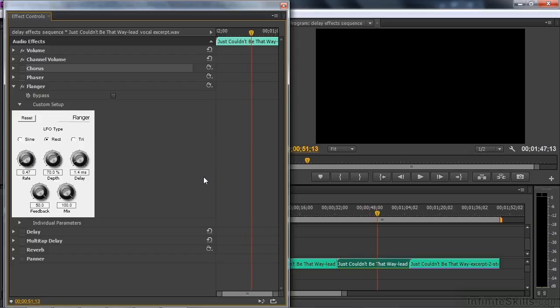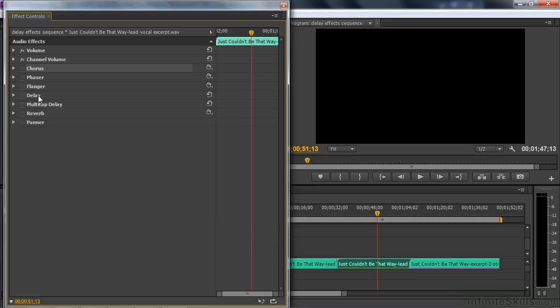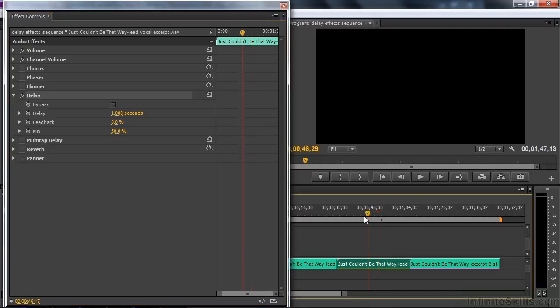There you go, all kinds of possibilities with the flanger. Turn that off. There's delay, and delay is essentially an echo. We could call it echo and be just fine with that. It says how long the delay is and how much feedback and how much of the mix. The feedback says how much of the delay gets mixed in. If you have a lot of feedback, then it just builds and builds and builds and gets kind of crazy. Let me just play this for a second here.